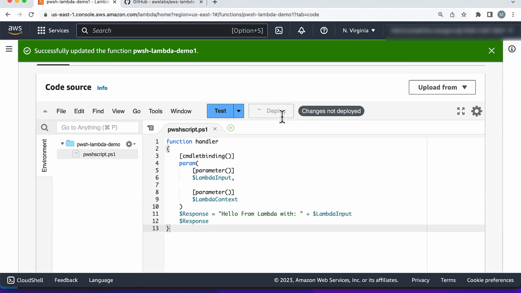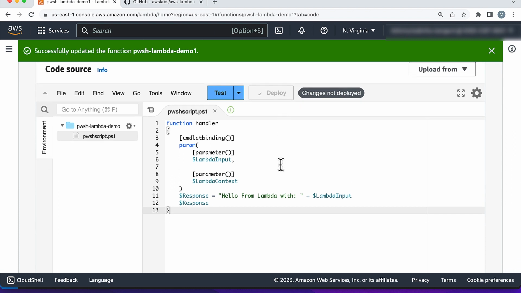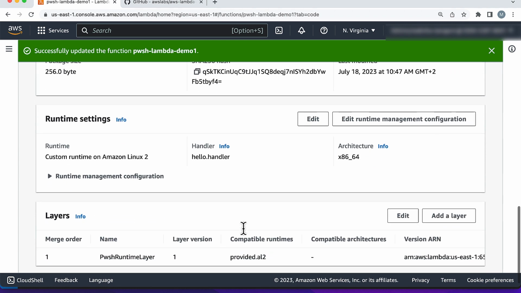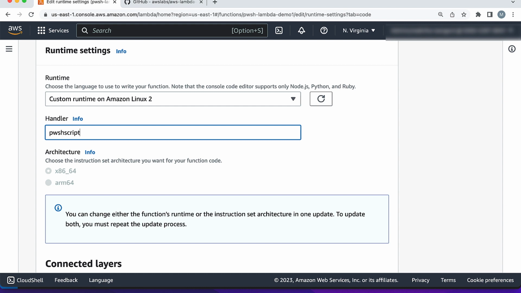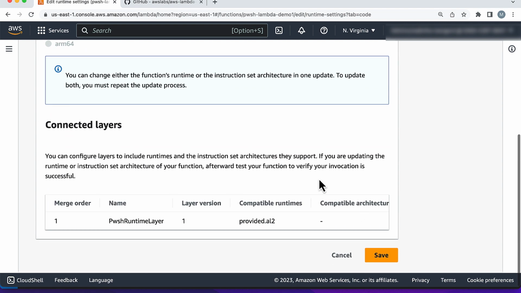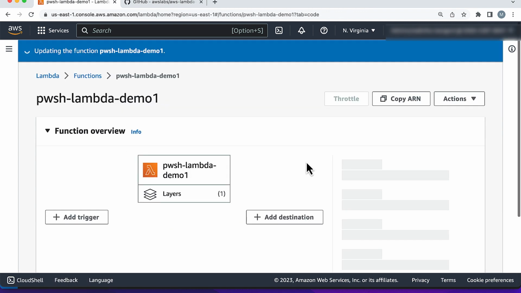But before moving any further, I need to update the Lambda function handler as well to match the PowerShell script name and potentially the function I would like to execute within this script. So I will scroll down to the runtime settings section, where I'm going to edit it to change the handler to the script name, which is PowerShell script.piece1, and I would like to execute this function only, which is called handler, within this PowerShell script, and then I'm going to save it.